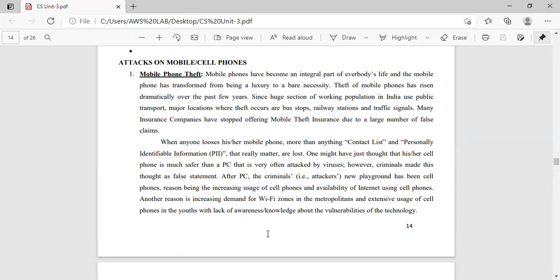So in this situation, suppose our mobile has been stolen by some unknown person, then what will be our state? Then what will be our condition? See, the theft of mobile phones has risen dramatically over the past few years. We have seen some graphs also from 2006 to 2007.